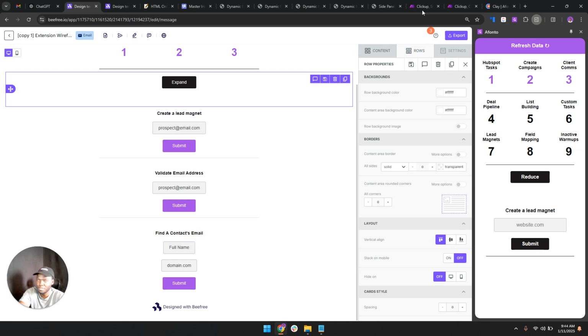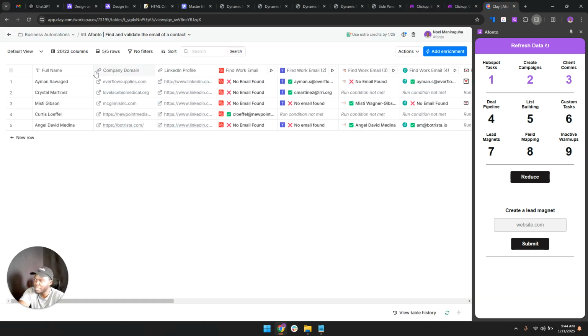And so an example of this is previously, if I needed to find someone's contact, I would have to go into this Clay table, input the first name, input the company domain, the LinkedIn profile manually, and then it finds the work email from these different providers. As you can see, Prospeo didn't have the work email, but LeadMagic did. And then in another situation, LeadMagic and Prospeo didn't find the work email, but another provider did.